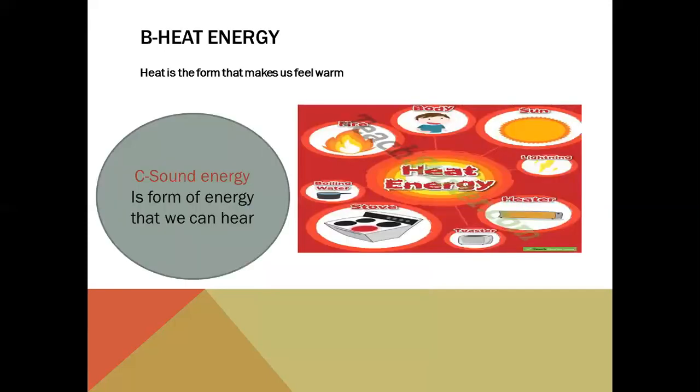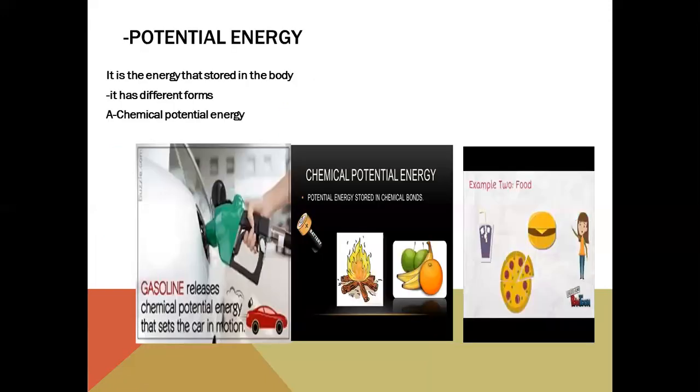The second energy is heat energy. Heat is the form that makes us feel warm. Check this figure to understand the sources, such as food, fire, and electrical appliances, all these sources of heat that help us feel warm. Number 3 is sound energy, the form of energy that we can hear from the different sounds found in the environment. Let's move on.